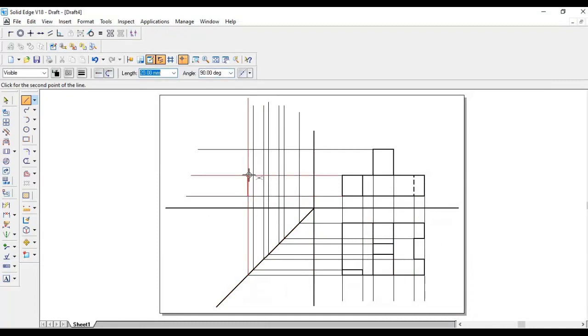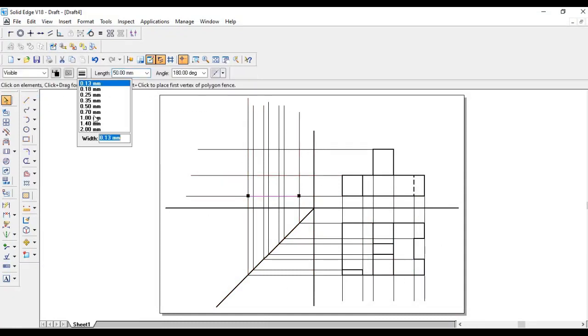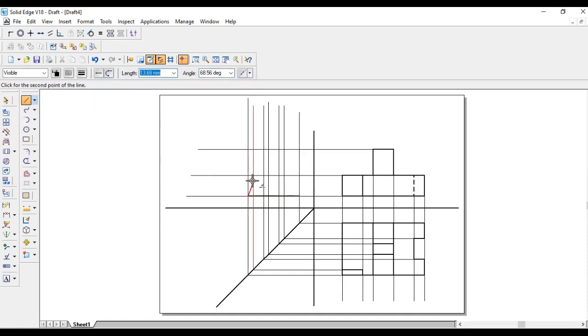Then this height is 20. So while drawing, don't forget to change the thickness. So line tool, change the thickness. So this height is 20. Then this gap, you can just look at this gap.